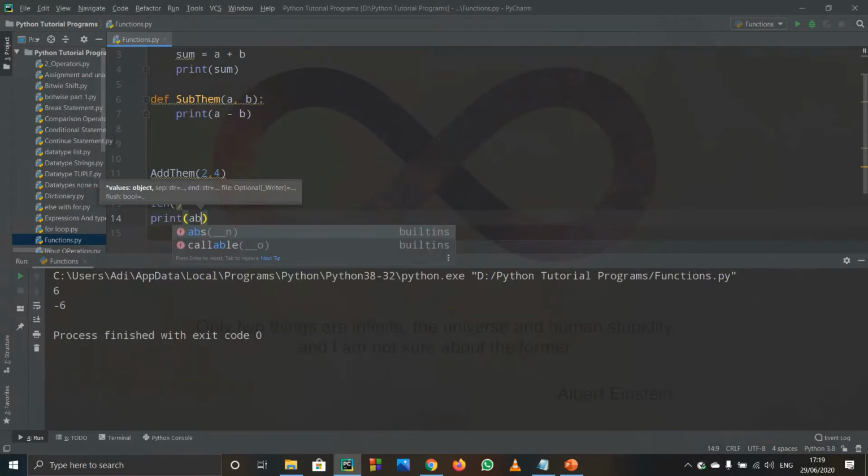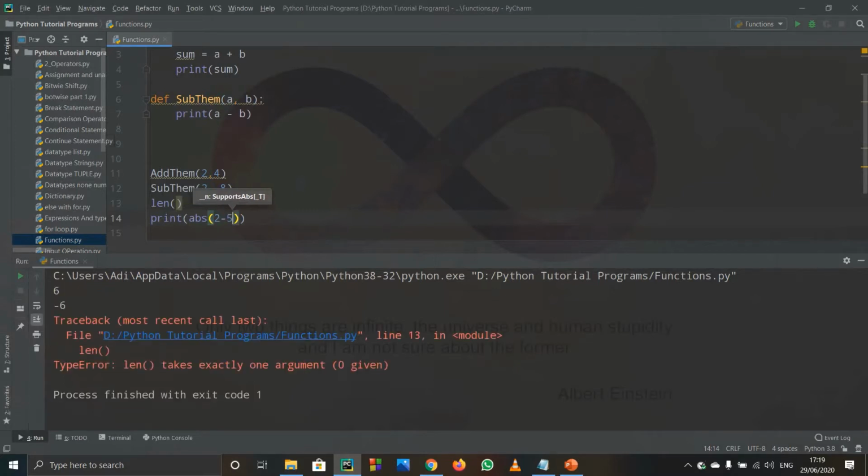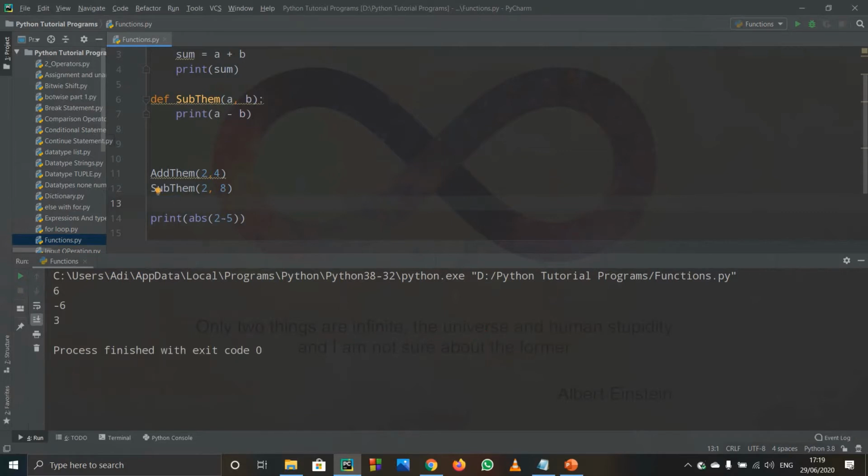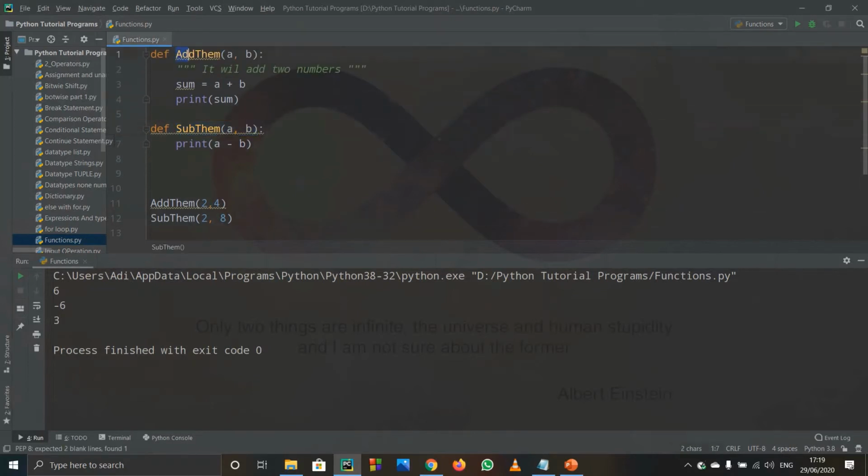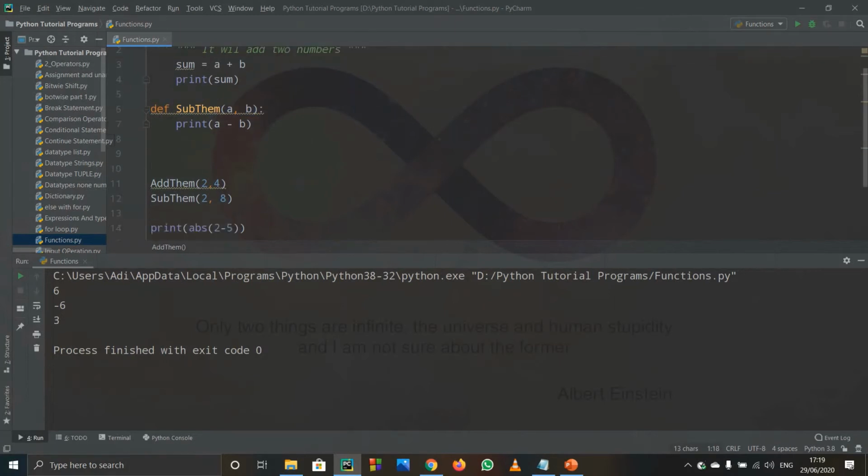Then you can have a function called abs. This is the absolute difference, that is the absolute difference of, suppose, 2 and 5. When you run this code, okay, hold on, you don't need this length and all. So when you write print absolute value of 2 minus 5, the original value is minus 3, but the absolute value is 3. So this was an inbuilt function. Absolute and length were inbuilt functions, and the functions that we define are user defined functions. So this was the difference between these two kinds of functions.